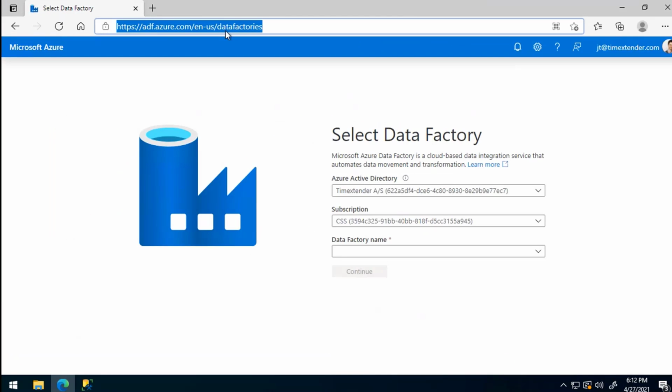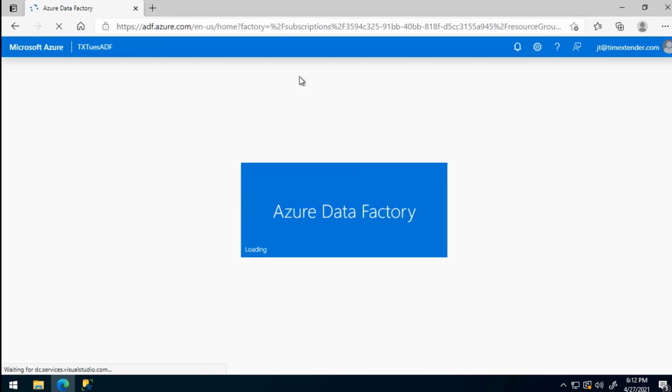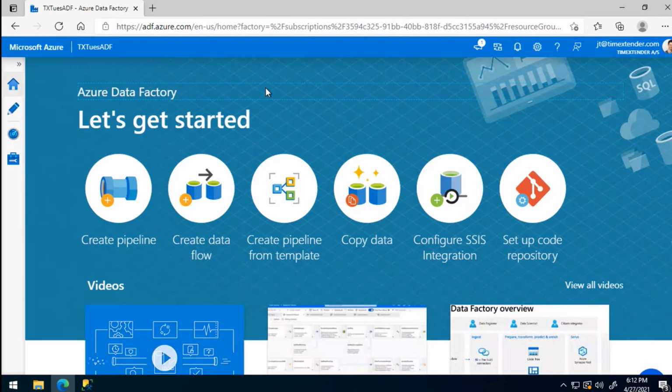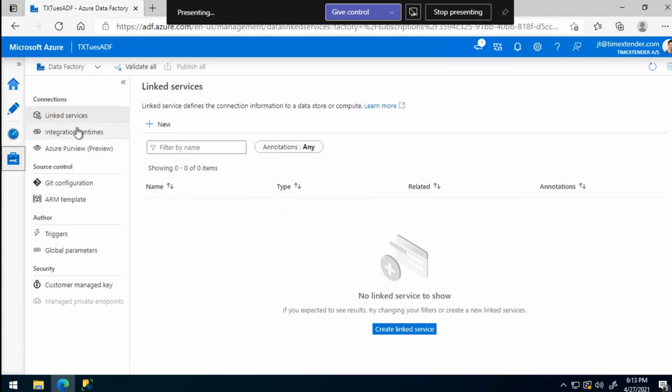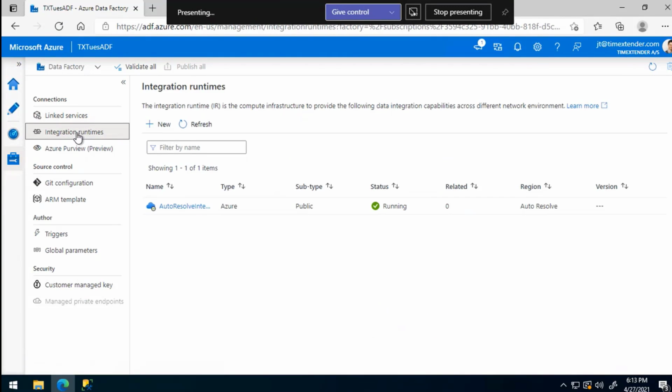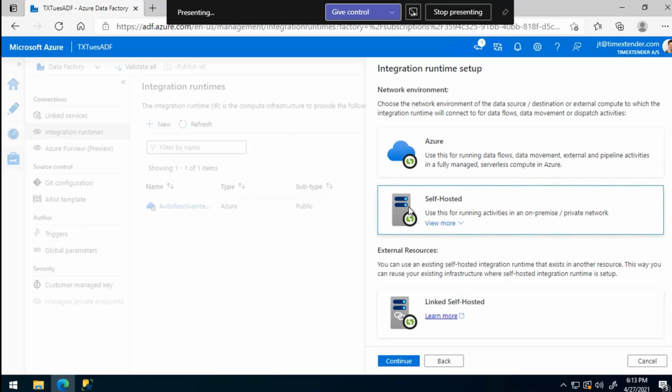So what you want to do is open up the Azure Data Factory inside of your source system. So this is my SQL Server machine. I'm opening up my Azure Data Factory in there. And then you want to click on Manage, Integration Runtimes, and New. So I'm going to create a new integration runtime. This is a self-hosted integration runtime, so I'll select that option.